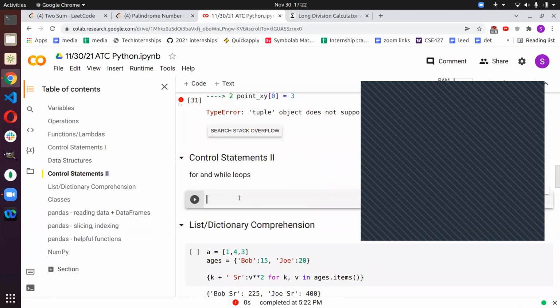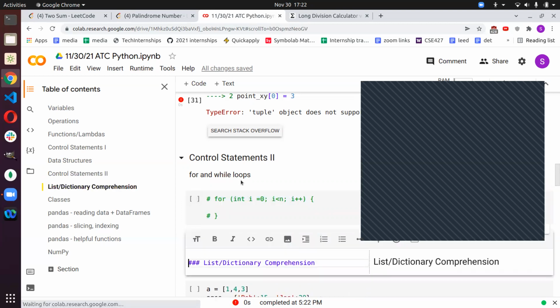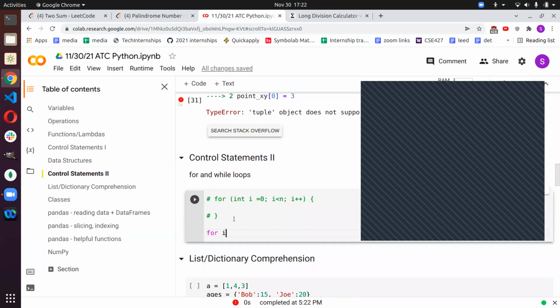Let's go over for and while loops. For loop, in Java, is like this: for int i equals 0, i less than n, i plus plus, and then you just do whatever. But in Python it's kind of different. It's for i in range n, and that's how you do it.